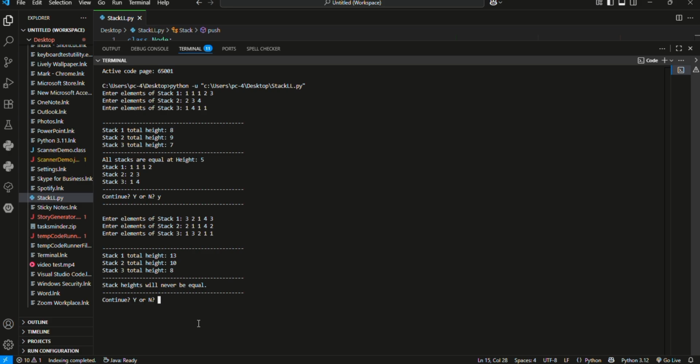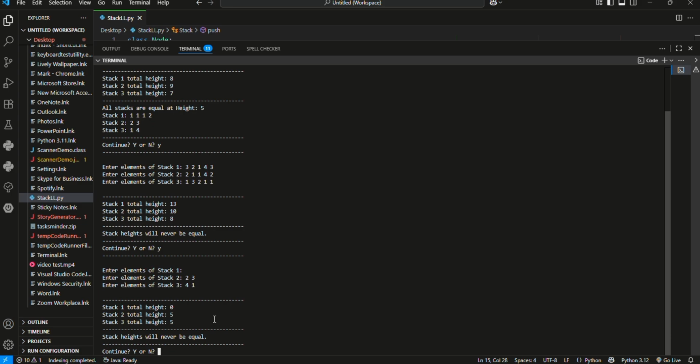Okay, now for our sample case 3, let's continue. What if in this case we don't enter any elements for stack 1? Let's just skip it. And for elements of stack 2, let's enter 2, 3. And for elements of stack 3, let's enter 4, 1. Let's see what the result is.